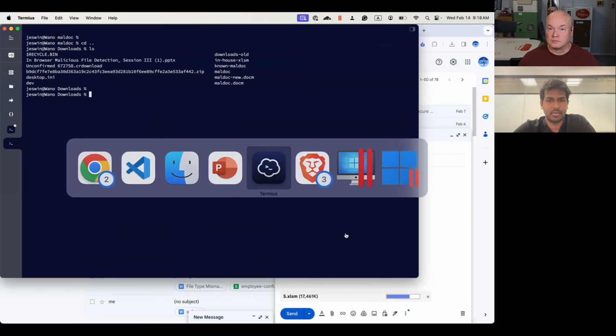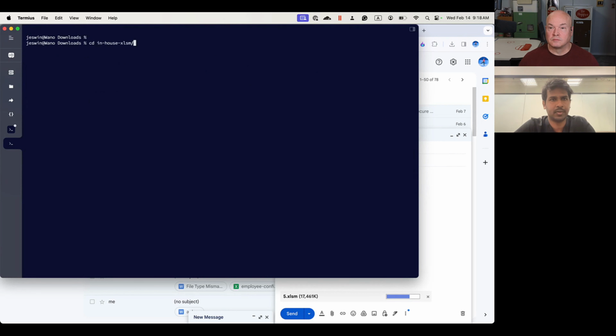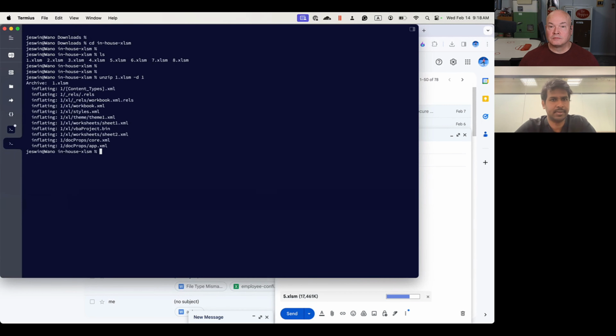So let me go back to my command prompt. I'll go into my in-house XLSM folder, and these were the couple of files that we generated in-house to have a very big VBA project.bin file packaged inside a small XLSM. So I'll quickly unzip the file into this directory. Let's quickly take a look at the size.